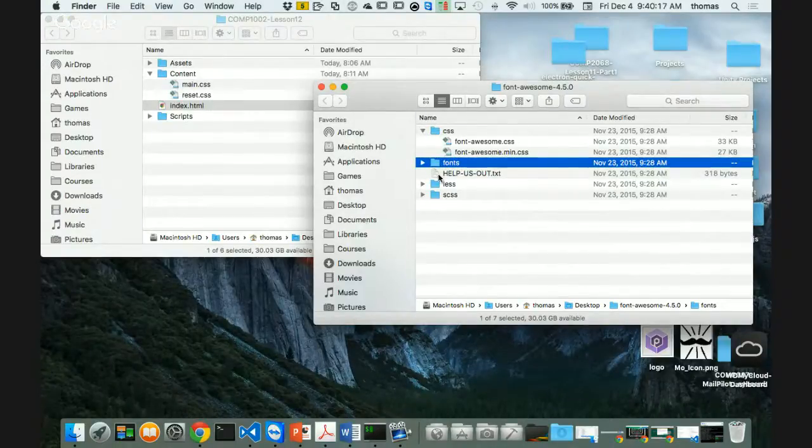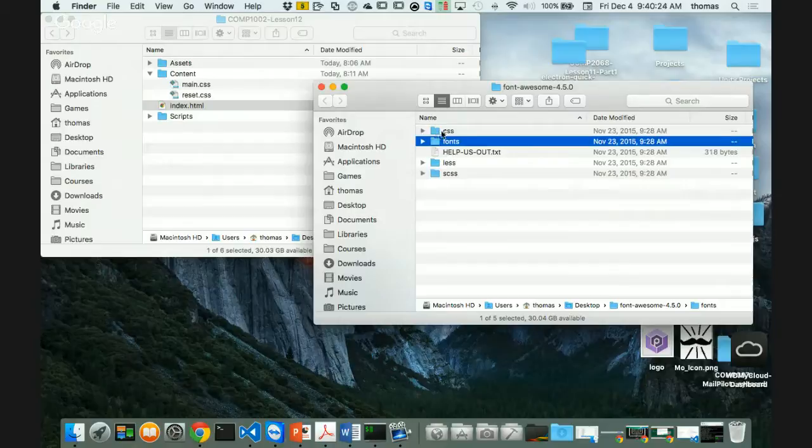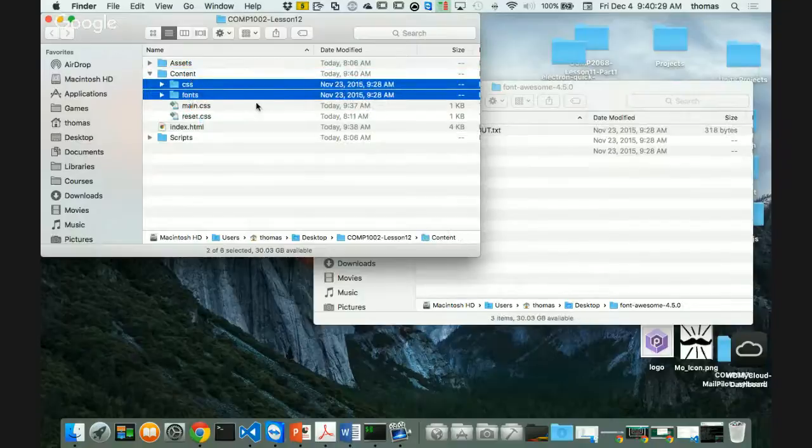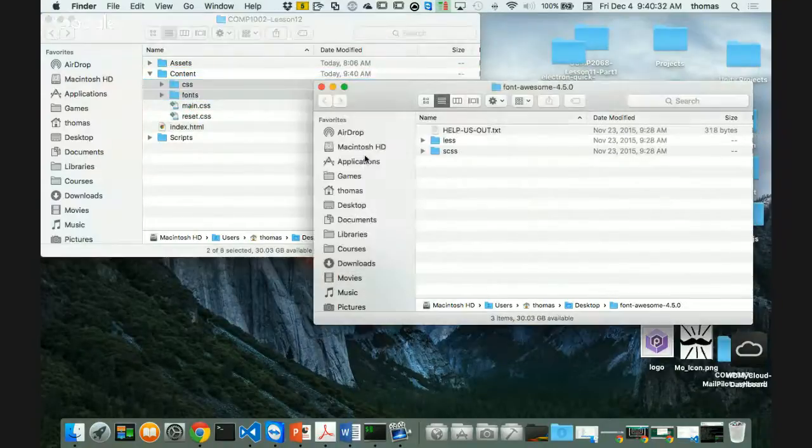So I could also point to it. I could change my Font Awesome CSS by itself, so it points to the fonts outside. The quick and dirtiest way to do it is to take both of these and drag them inside my content folder. Okay? So I'll do that.